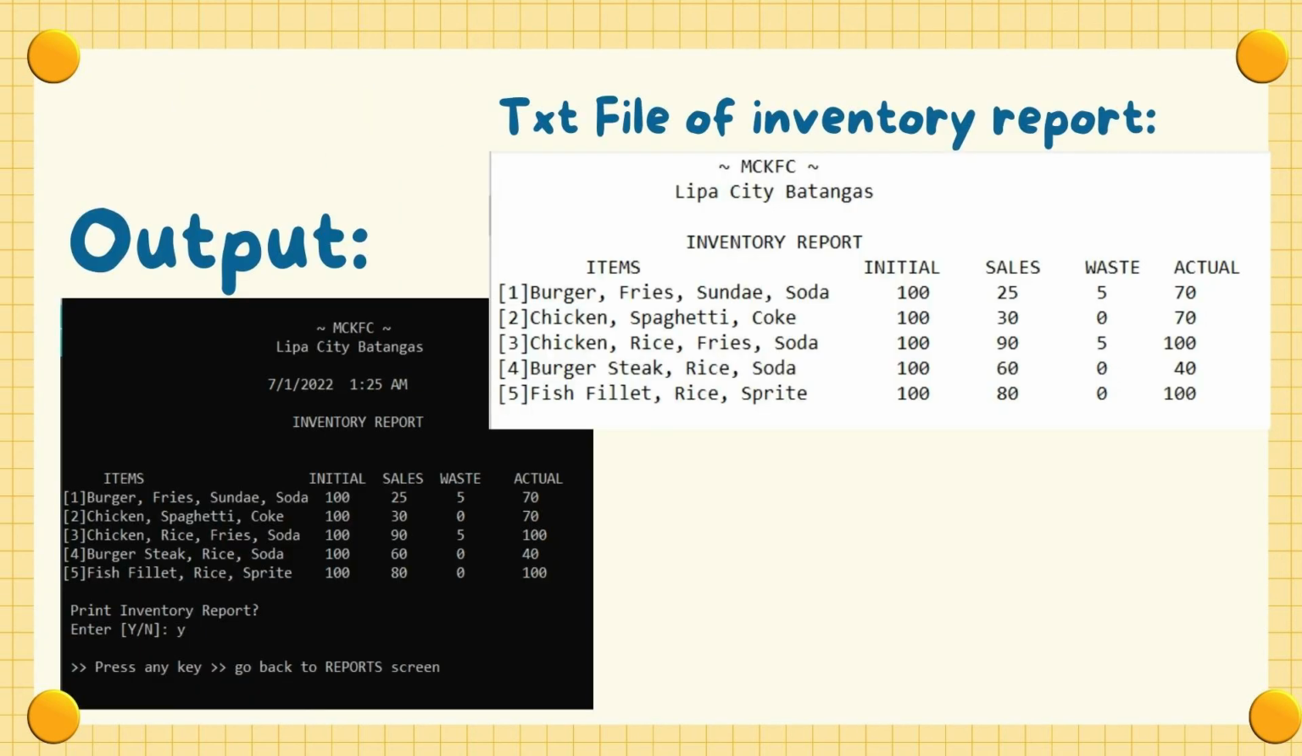This is the output when the manager wants to view the inventory report after adding stocks. So in here, the manager entered Y to print the inventory report. On the right side is the sample txt file of the inventory report.